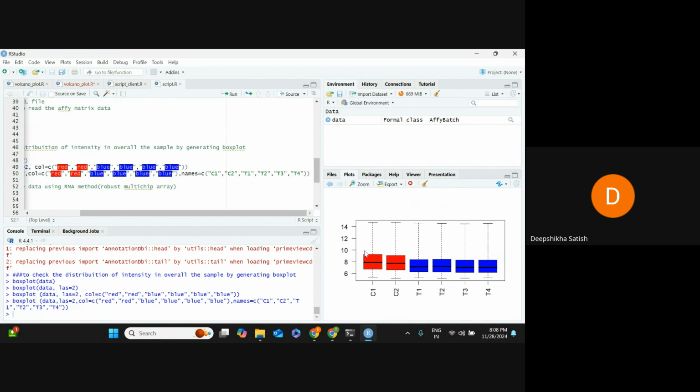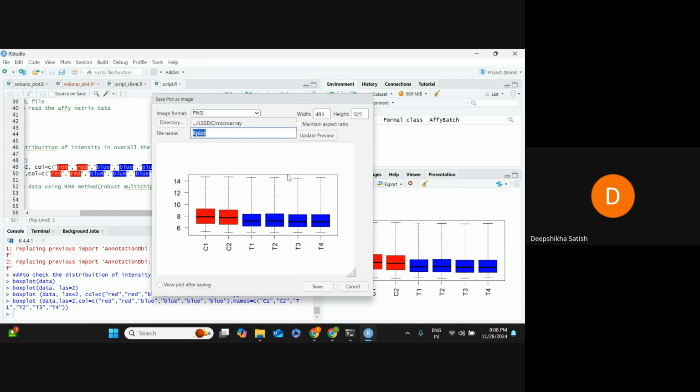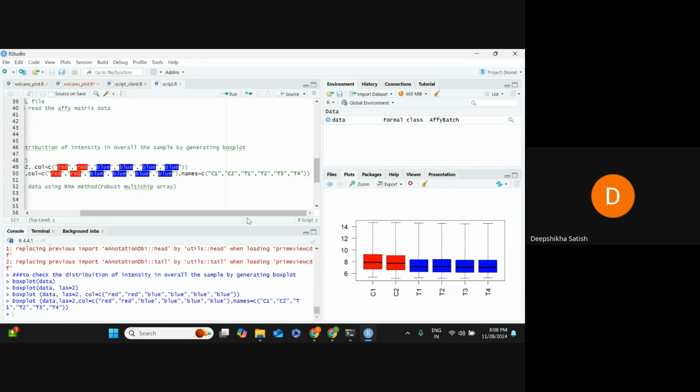Okay, so this box plot also you can export in your folder. You can save this image as the PDF or the image. It's up to you, and it will be downloaded in that folder. And you can just give the name of that plot, saved.